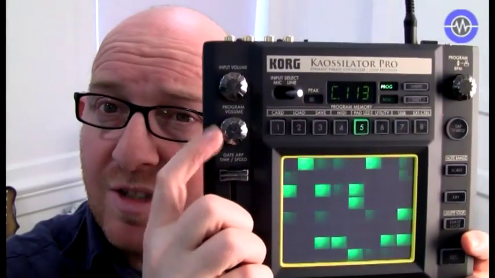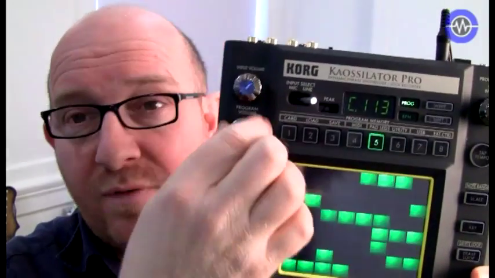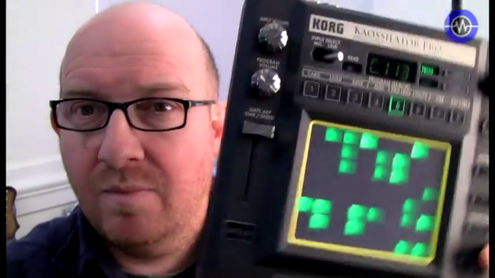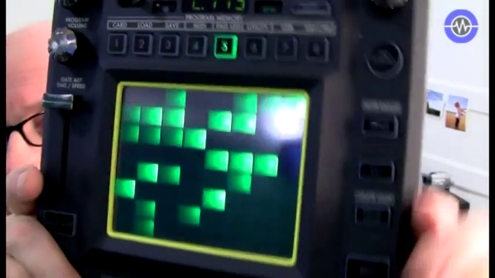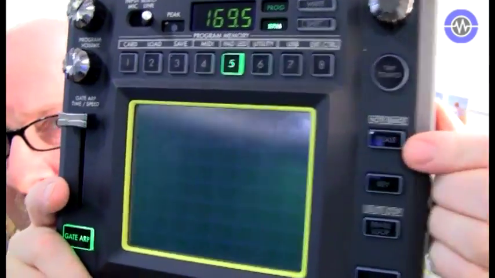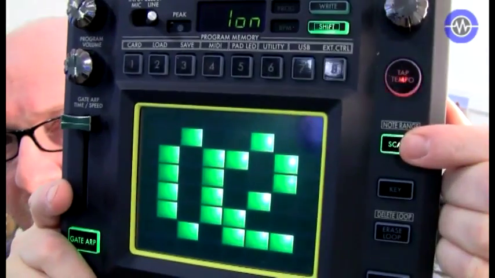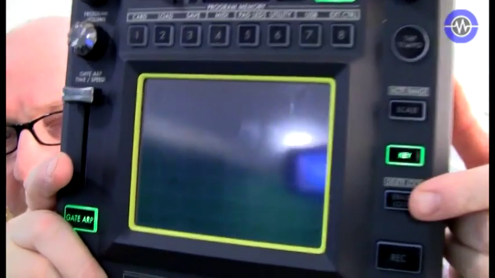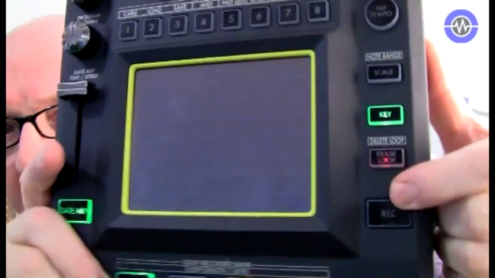More real-time control: there's a dedicated volume knob for the currently selected program, as well as a discrete and dedicated tempo button where you can tap the tempo. You can change the scale or the key of the unit, and then you've got erase loop and a dedicated record button. This all makes the Kaossilator Pro experience much more of a real-time, hands-on, tactile experience.